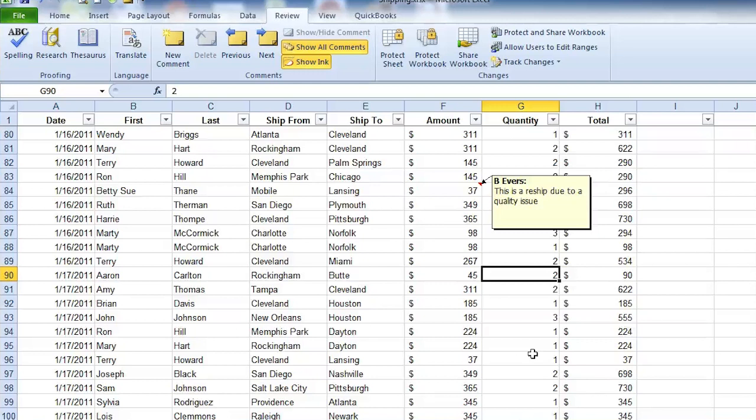Now, odds are you're not going to want to do that very often because you can see it covered up some of the data in column G. So I probably wouldn't want it staying there. I could turn that off, just click on the Show All Comments, and it will go away. And of course, they can always hover to get that information.